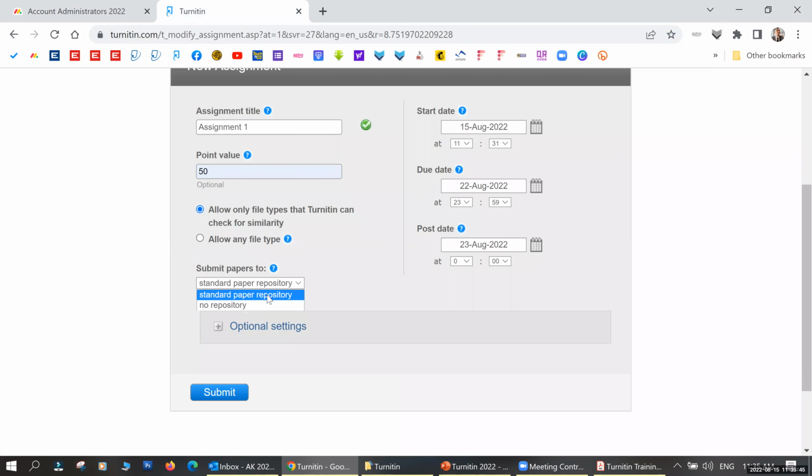Ada soalan? Maaf ya, Cik Maslan. Ya. Biar saya cuba nak fahamkan semula. Kalau standard paper repository ni untuk student dan no repository ni untuk diri kita sendiri, macam tu? Okay, lebih kurang macam itulah.